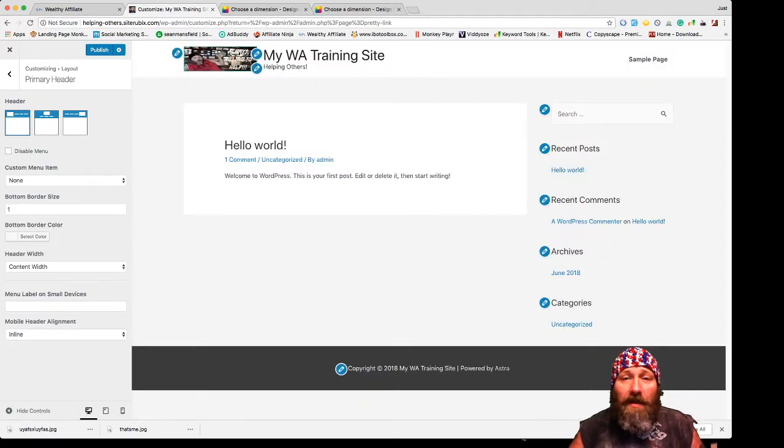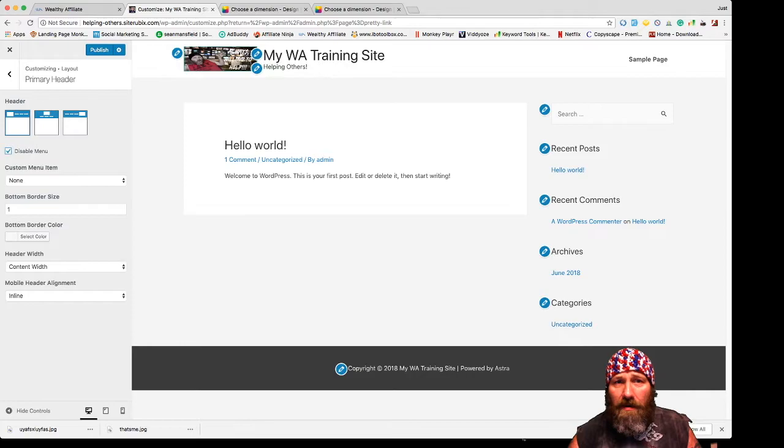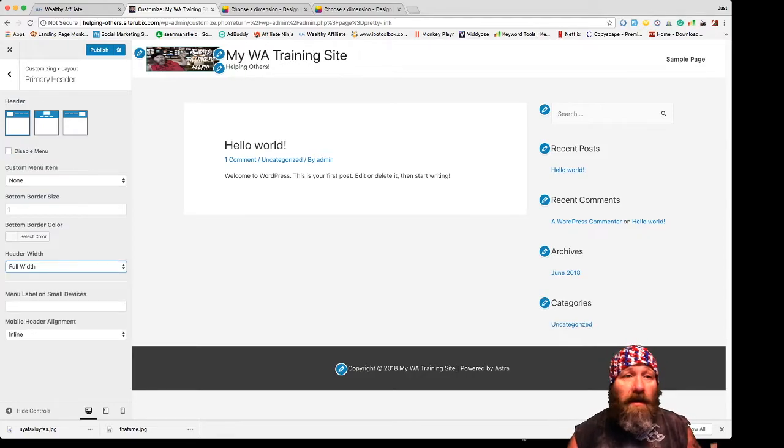Say you don't want a menu. You can see right here our menu right now just says sample page. We'll fix that. All right, you can disable your menu here. Okay. You can see what I did there. I made my header full width across here at the top instead of just, you can see the other one, content width. All right, just by doing that. You can have it inline or stacked, a lot of options here.